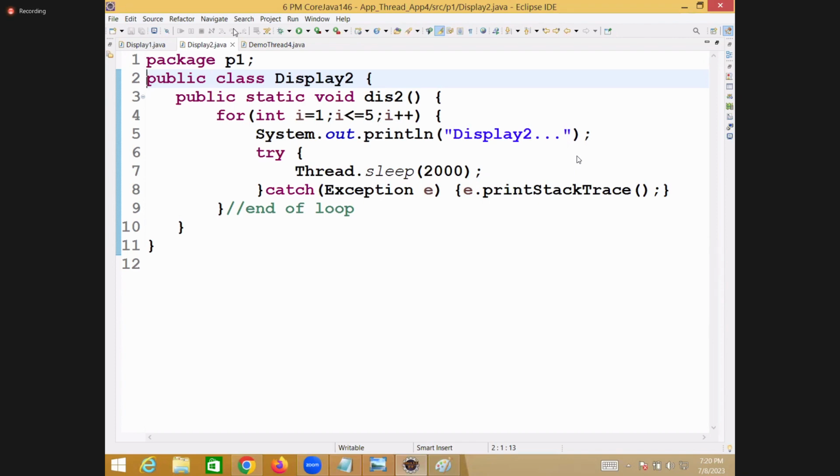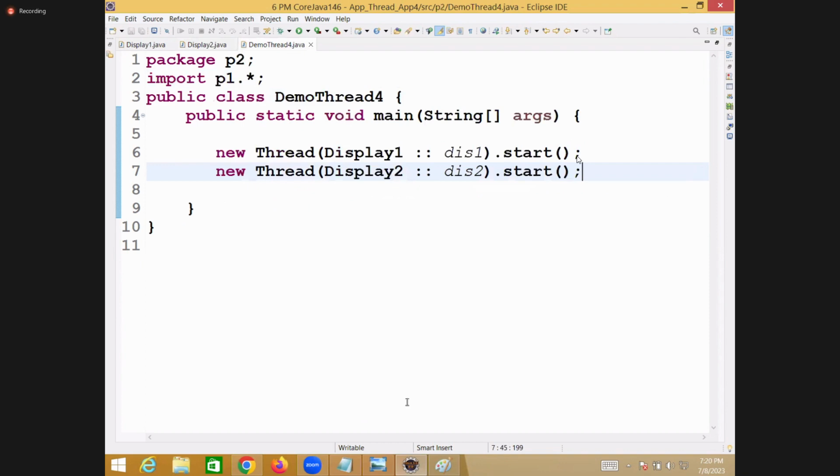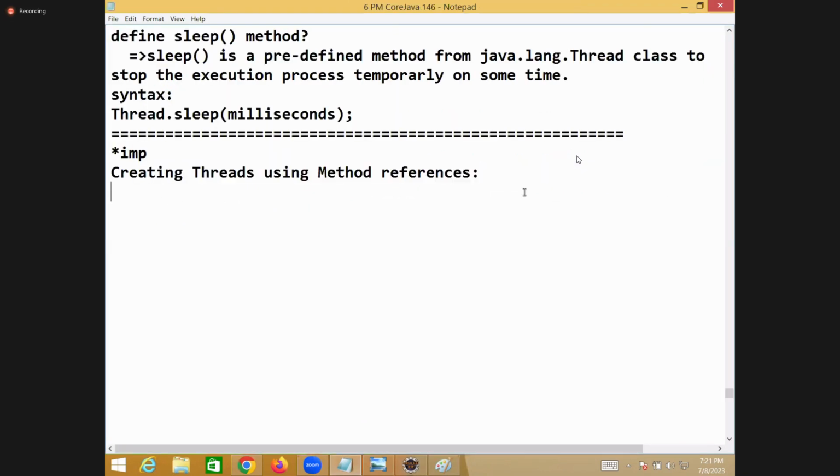That is the only code. So this is creating threads using method references. Have all of you understood this concept? Make it.